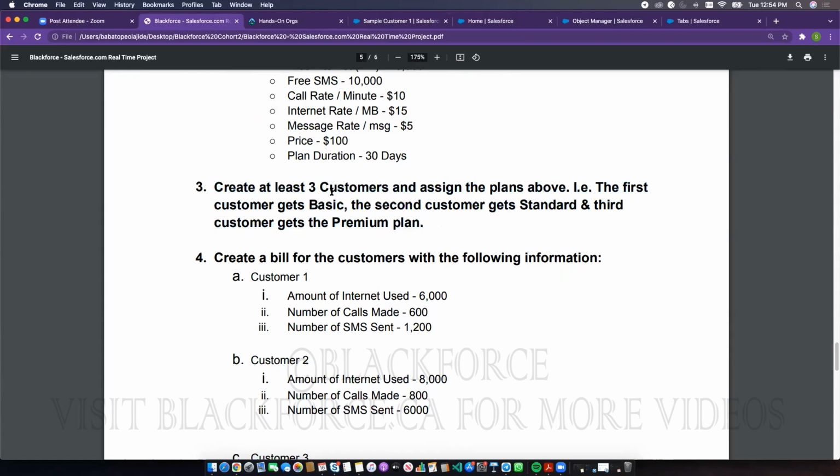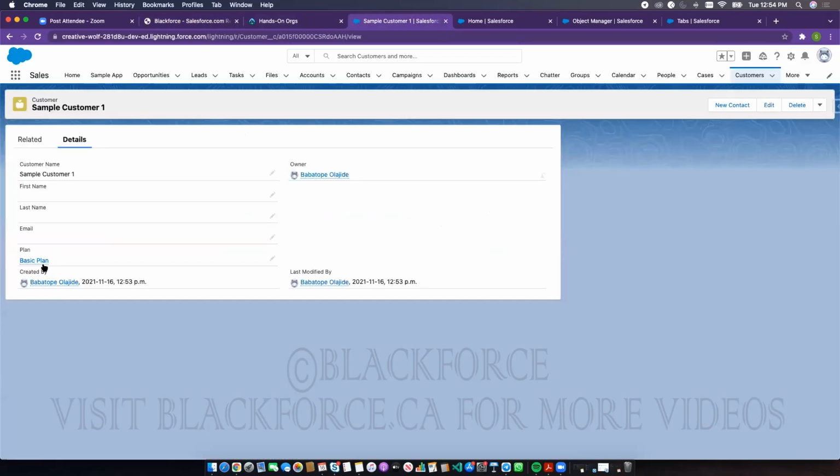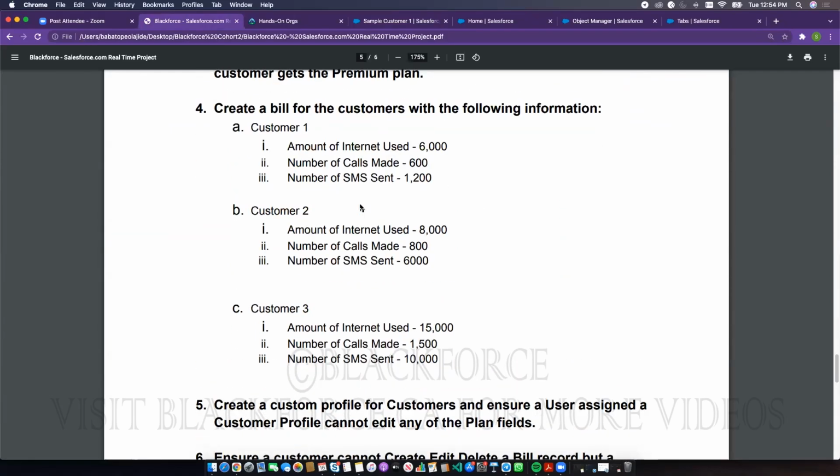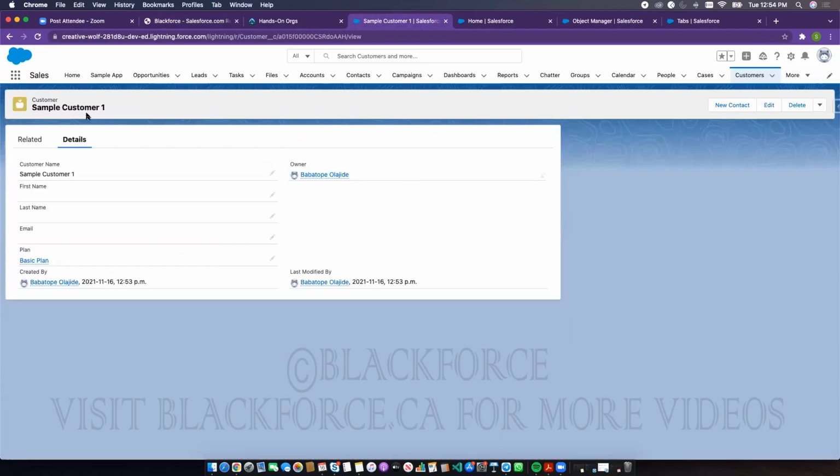Okay. So now you've done a customer and you've associated plans to that customer. But before you can do that, you need to have created those plans. Okay. So we've done that. Now let's create a bill. I want to create a bill for customer 1. This is sample customer 1. I want to create a bill for this. I go to my bill.